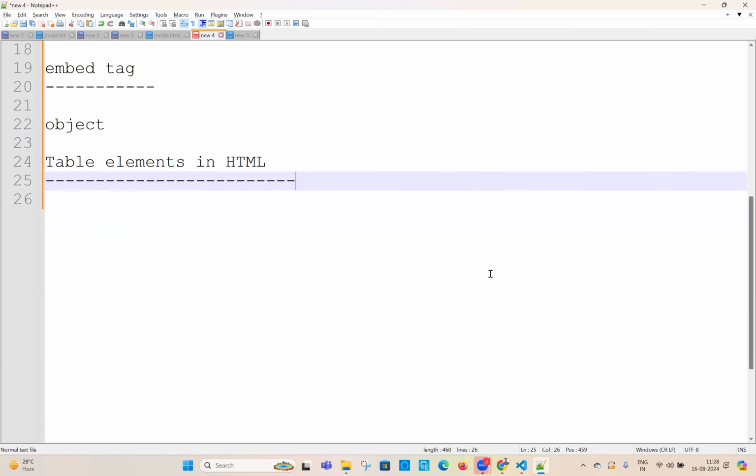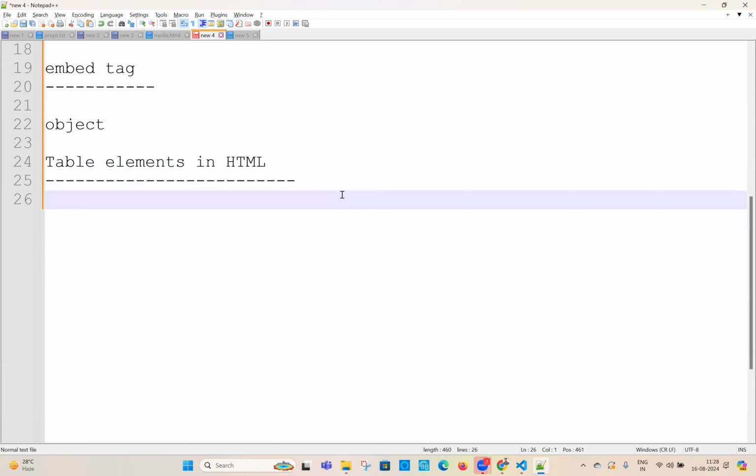Okay, right. Next slide heading: table elements in HTML. What are the table elements in HTML? Do you know tables? Normally we will see tables. Users' data we can display in a table, right? Okay, one minute.